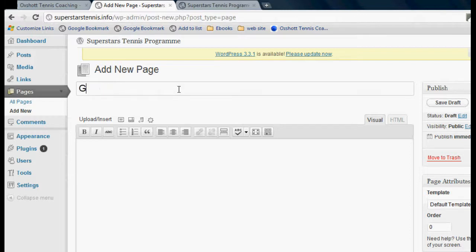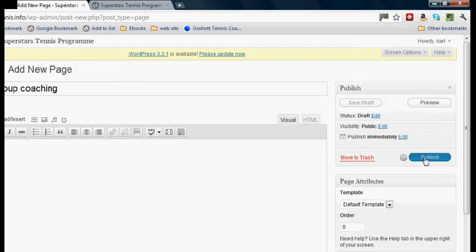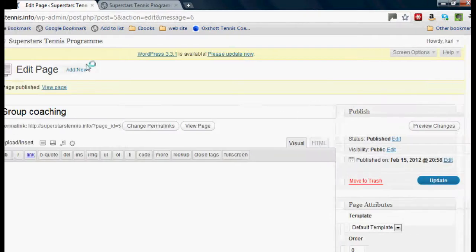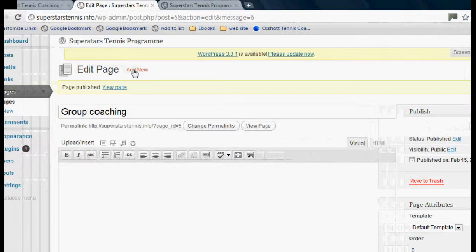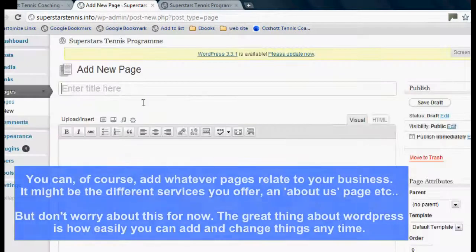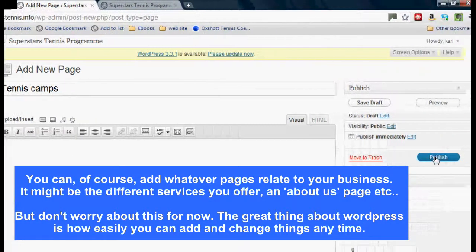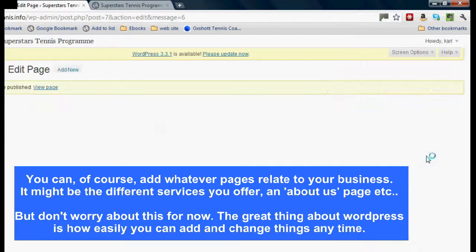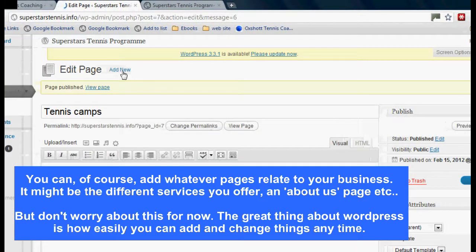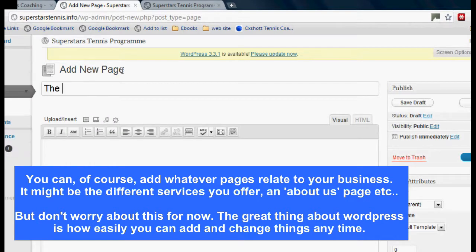So we're going to put group coaching. And just publish. So that's done. Add new again. Tennis camps. Publish. Add new again. The team.